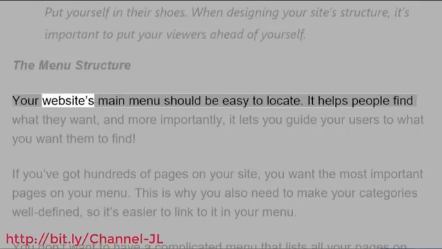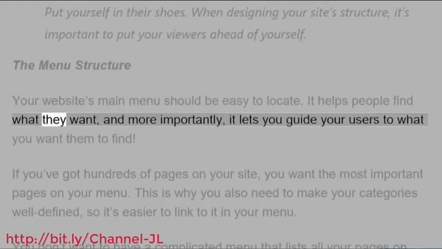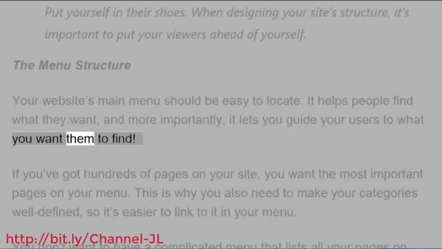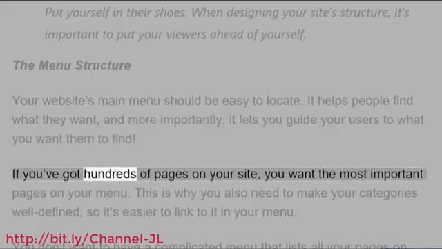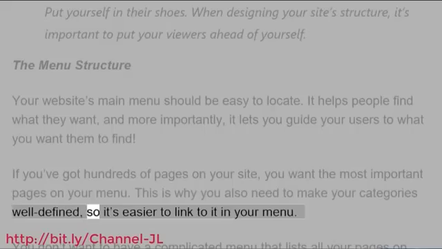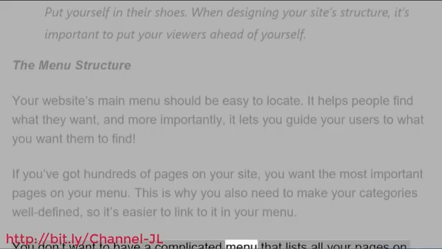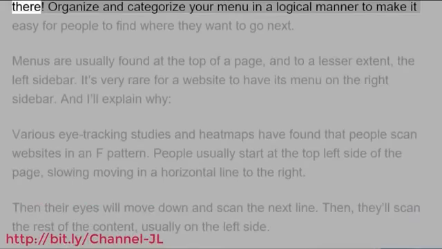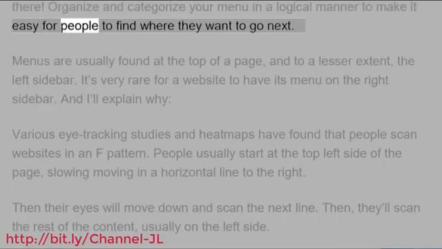The menu structure. Your website's main menu should be easy to locate. It helps people find what they want, and more importantly, it lets you guide your users to what you want them to find. If you've got hundreds of pages on your site, you want the most important pages on your menu. This is why you also need to make your categories well defined, so it's easier to link to them in your menu. You don't want to have a complicated menu that lists all your pages on there. Organize and categorize your menu in a logical manner to make it easy for people to find where they want to go next.